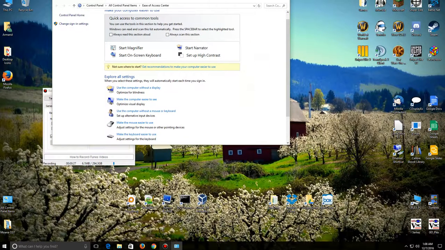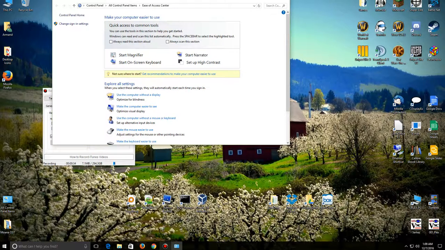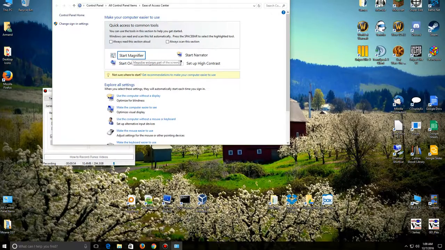Now in ease of access, you can make the mouse easier to use, keyboard easier to use. You can use the computer without a mouse or keyboard, but what we're going to do is look up the main functions. Narrator reads over anything you flip the mouse over. David probably doesn't need that because that's usually for people that have no eyesight at all. High contrast, I will point out later, reduces the eye strain for people with weak eyes by making the colors brighter. What we're going to focus on first is the magnifier.